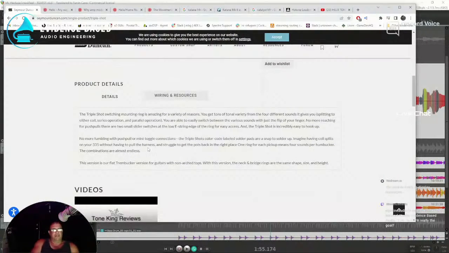It says the triple shot mounting ring is amazing for a variety of reasons. You get tons of tonal variety from the 4 different sounds it gives you, splitting to either coil, series operation, and parallel operation. You're able to easily switch between the various sounds with just the flip of your finger. No more reaching for push pulls. There are 2 small slider switches at the low E string edge of the ring for easy access. And the triple shot is incredibly easy to hook up. No more fumbling with push-pull or mini toggle connections.